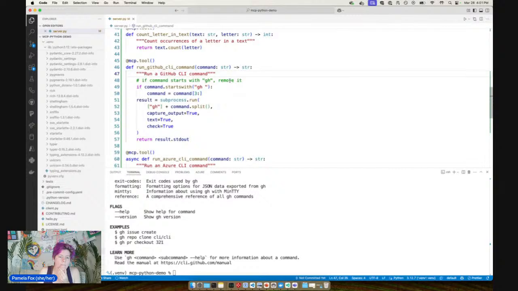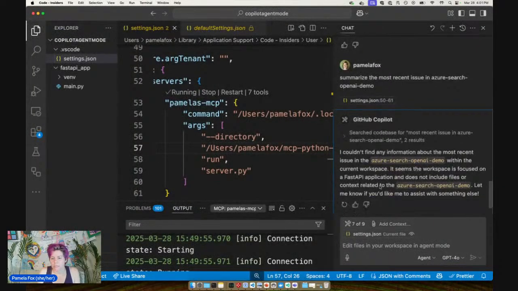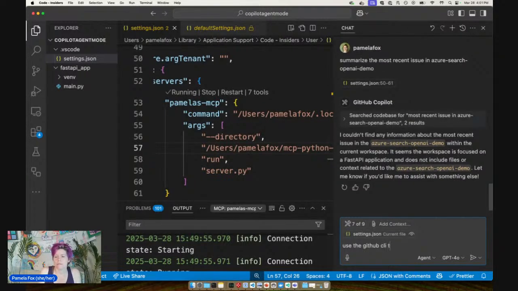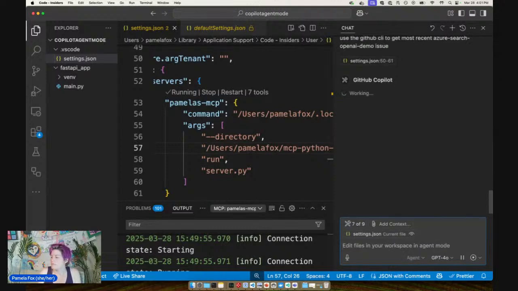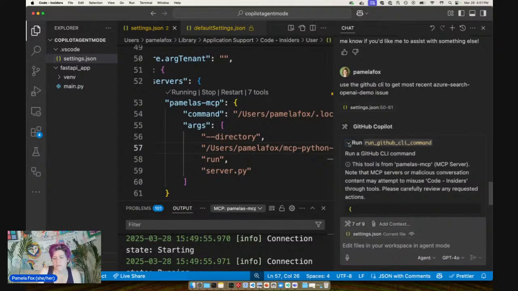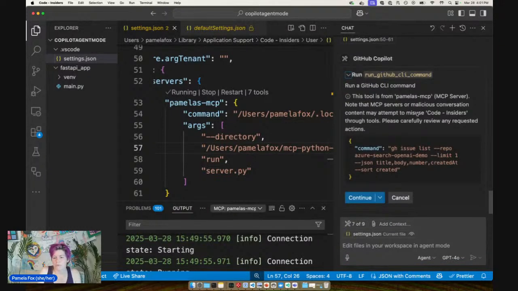All right, but we can try to be more specific here. Before we use the GitHub CLI to get the most recent Azure Search OpenAI Demo issue. Yeah, so it definitely helps to tell it to use the tool. This one we get a warning from as well, so that's good. And gh issue list, limit 1, blah, blah, blah.